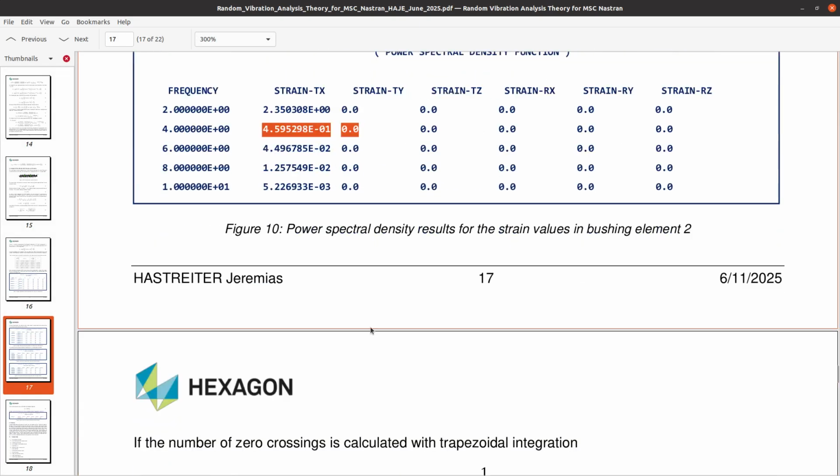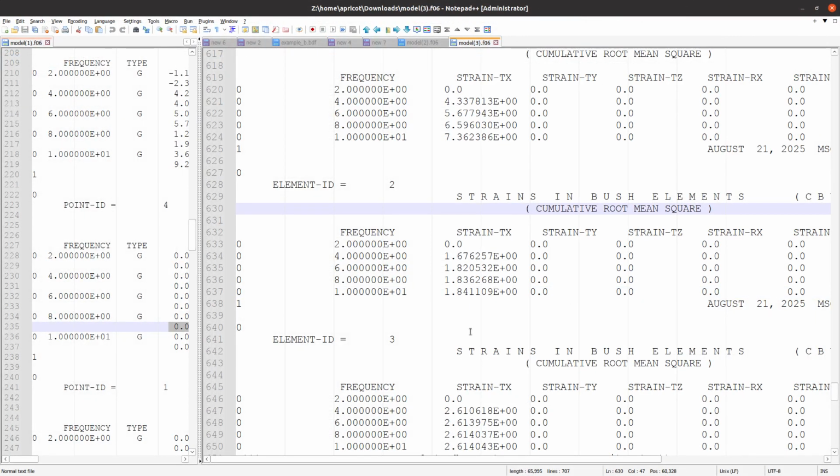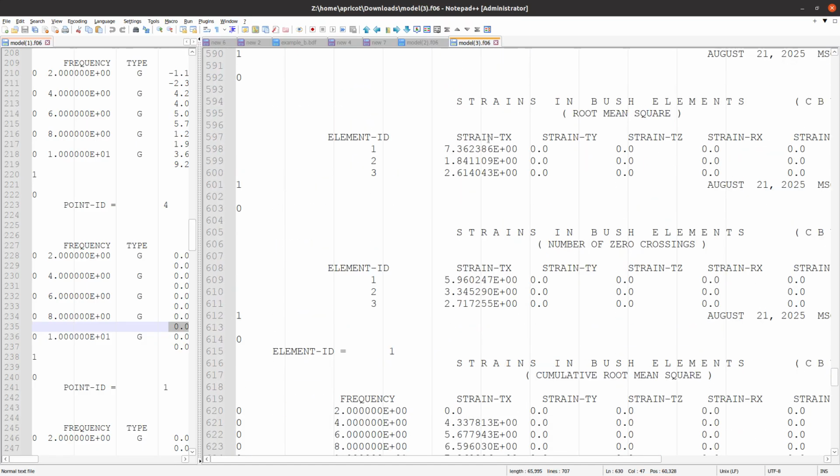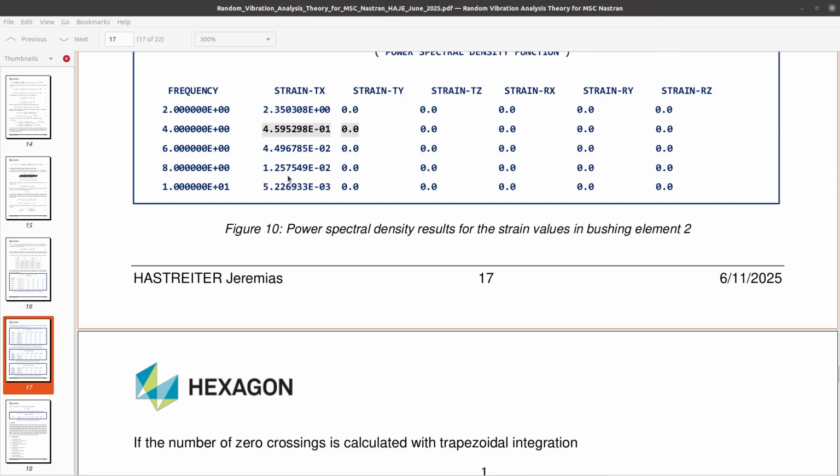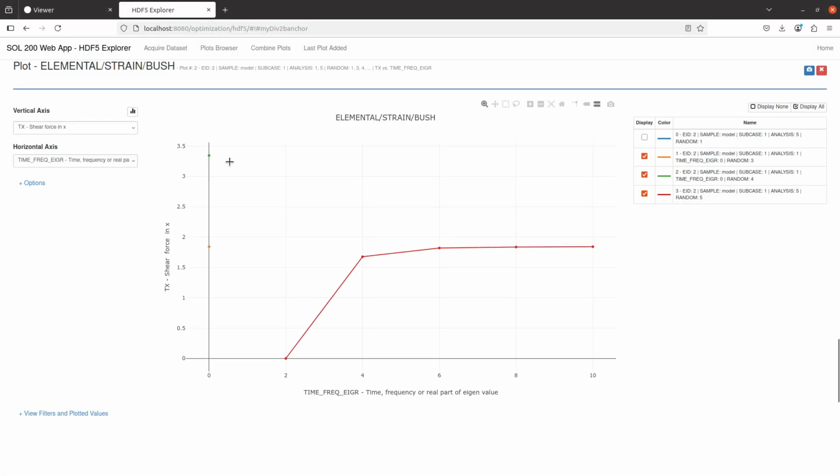There's one last thing I want to demonstrate. If you have a million nodes, that's going to be a lot of data in the F06 file and a lot of data in the H5 file. Maybe it's 10 gigabytes, maybe it's 50 gigabytes large. How do you reduce the size of the result files? So here what you can do is say, you know what, I don't want data for all the nodes in the model. I only want data for node 1 and element 2.